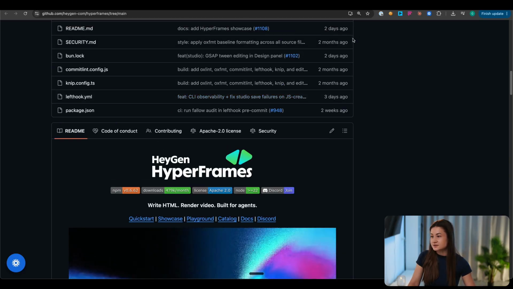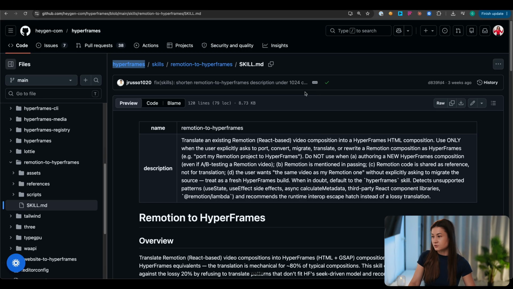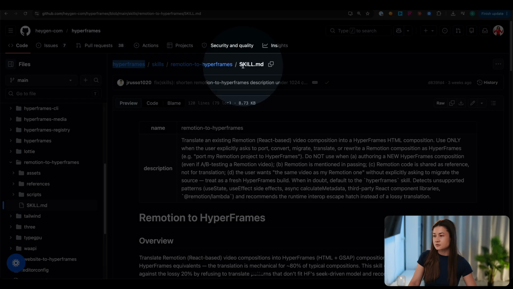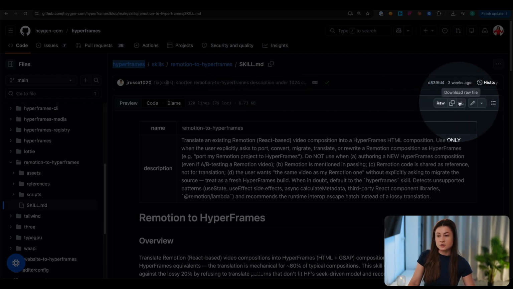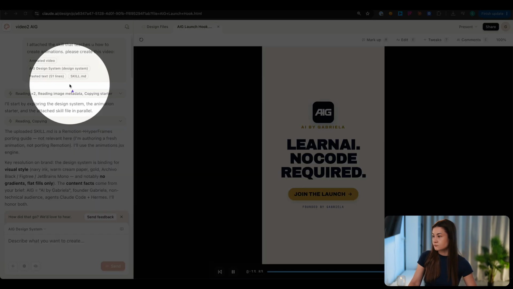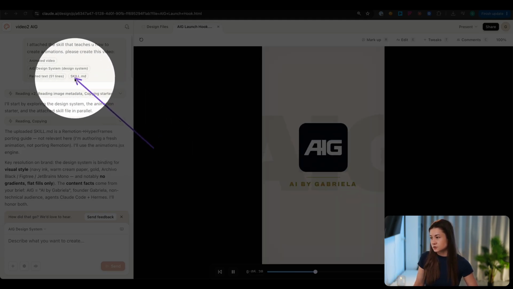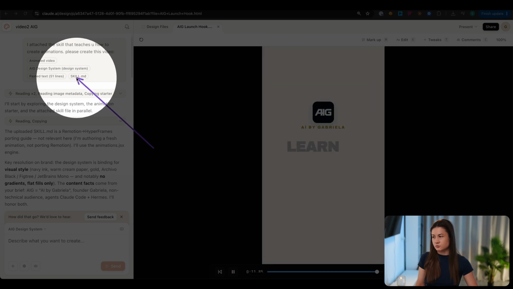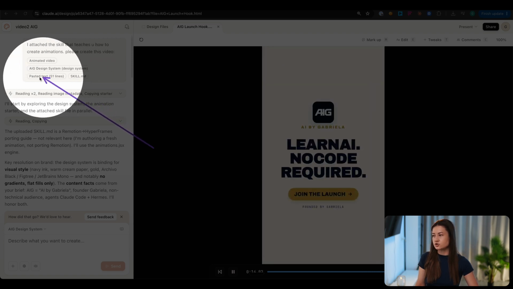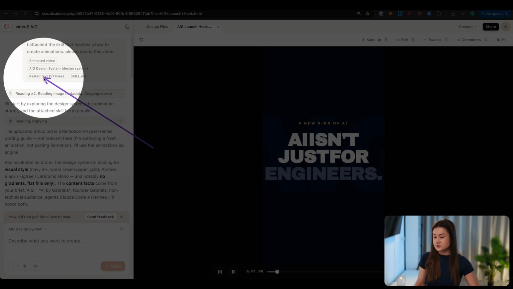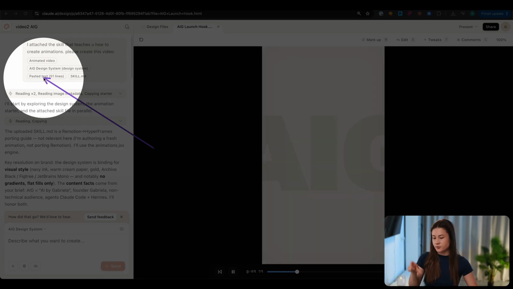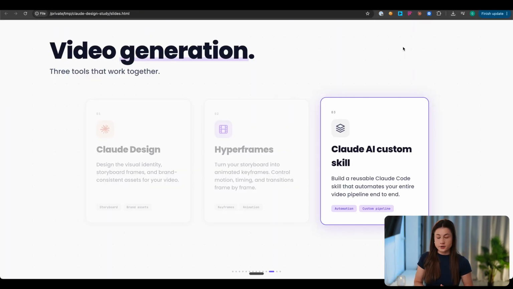All I have to do is take this skill. I will just copy it, skill.md, download it to my computer, and go back to Claude Design. This is the first upload. Together with the skill from HyperFrames, I will add a new prompt that describes each and every part of the scene.